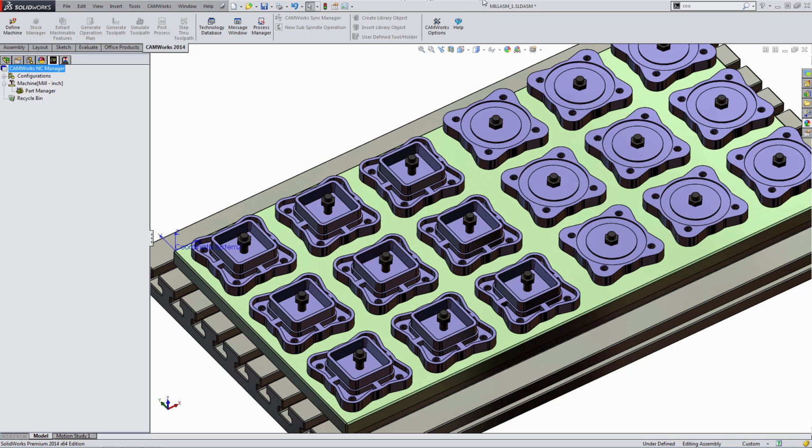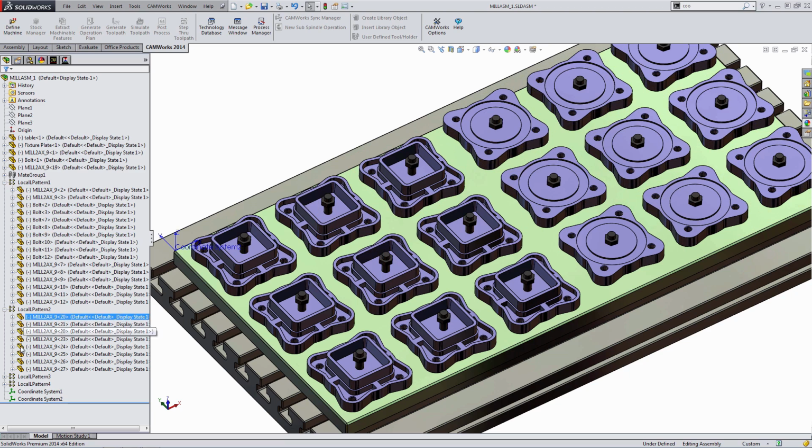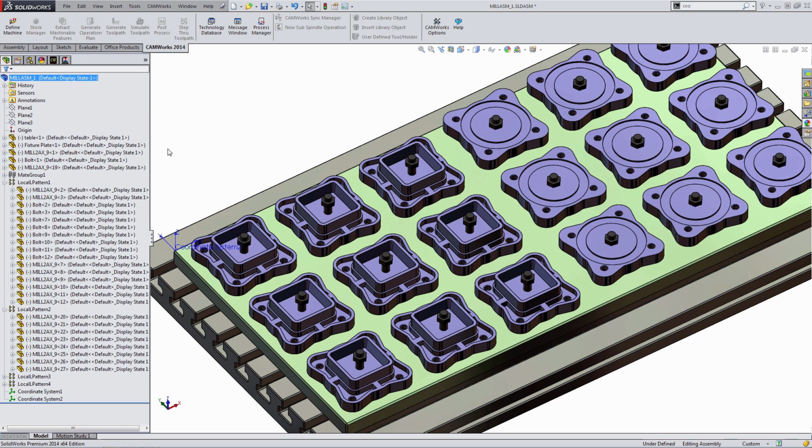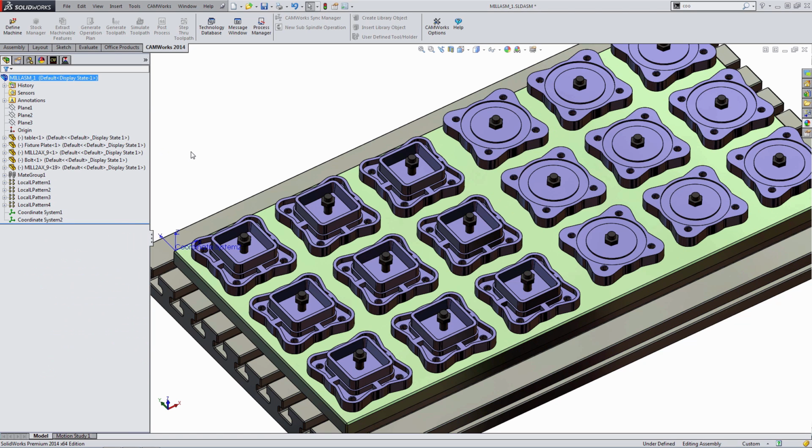I get away with doing that in one assembly file by coming over to my assembly tree and my mates, and suppressing and configuring my mates, which again is kind of a SolidWorks issue. If that interests you, definitely shoot me an email at the end of this or call into our tech support. We can help you with that.